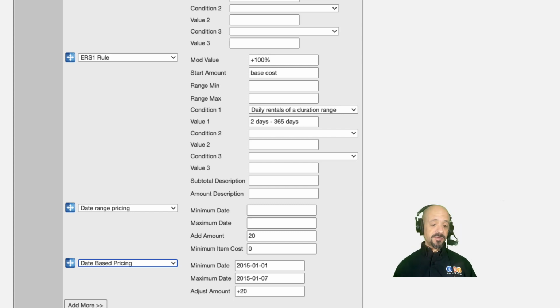So using the 3rd through the 5th as an example, if we added a $20 upcharge, using date range pricing, it would just be $20 for the order, even though the order is 3 days long. But if we use date-based pricing for a $20 increase for an event from the 3rd through the 5th, then that would be a $60 upcharge because it's 20 times 3 days. So that's the difference between the two rules.